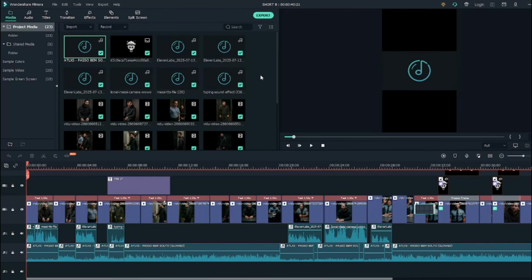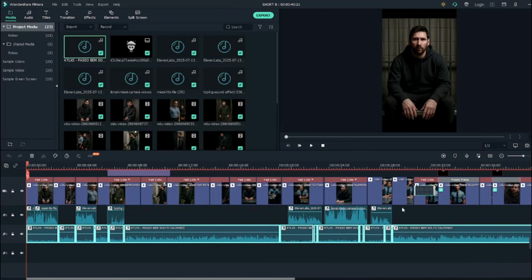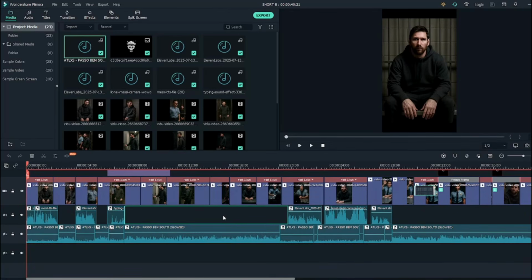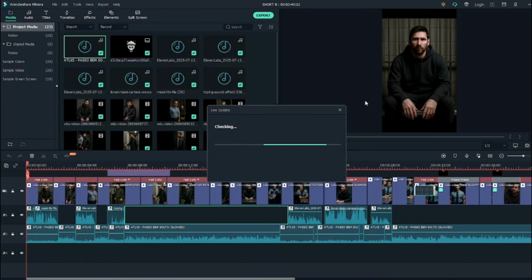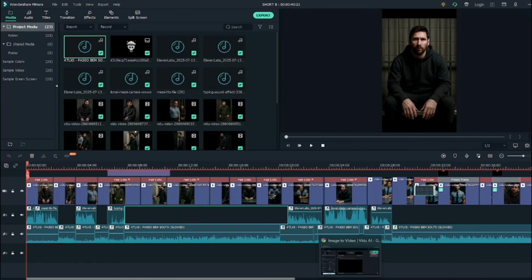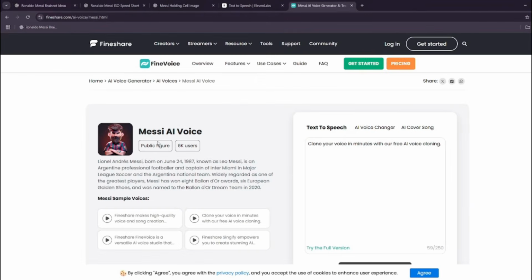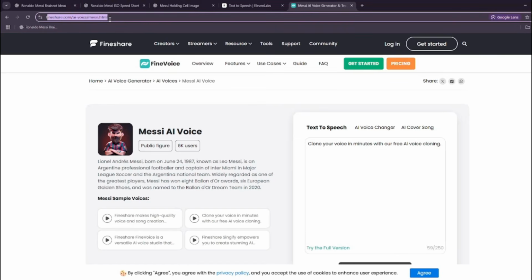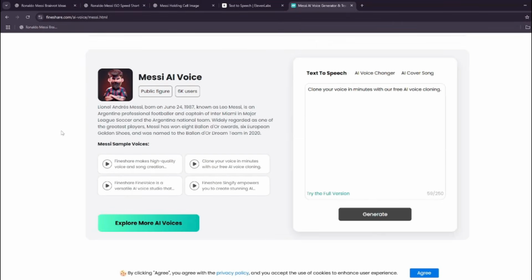So yeah, you guys probably have heard this song so much in different edits. So I'm gonna simply paste it down in the timeline right over here. And now we're gonna go ahead and add some dialogues of Messi and this cop as well. So for that, I'm gonna go to Google and search over here Messi AI voice, and I'm gonna go to this link findshare.com/AI voice of Messi, and simply need to go ahead and just generate your dialogues through text to speech.